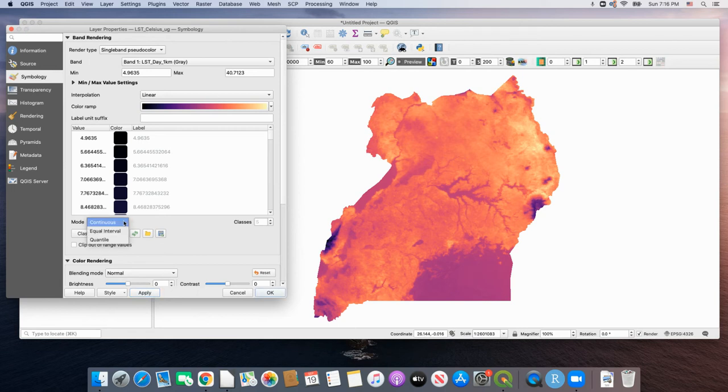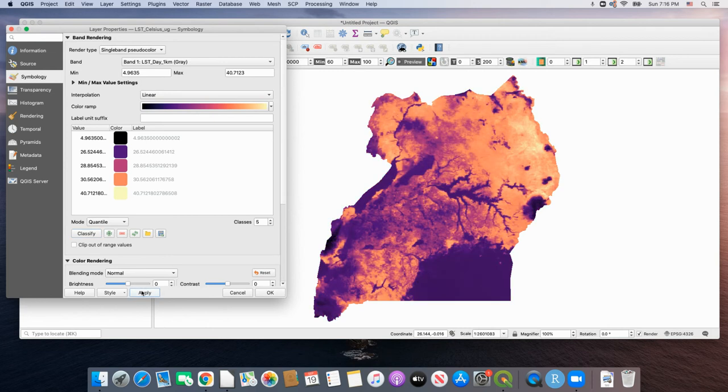If we use continuous, now if I want to use quantile, we can go to equal interval. Let's just classify according to 5 classes. Classify, and then we'll apply that. Doesn't look that much different. Let's see what quantile gives us. Again, 5 classes, classify, then apply. Okay, that looks quite a bit different.